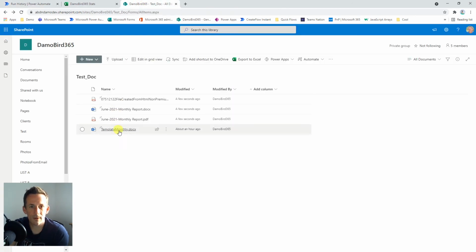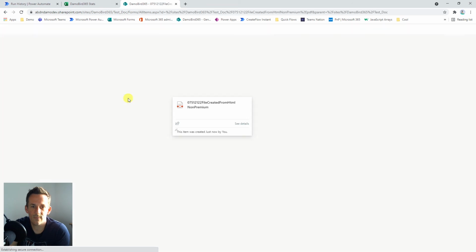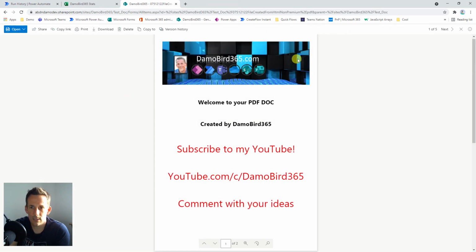If I just jump into my SharePoint document library, we can see some of these documents already being created. So I'm going to jump into the first example here. I'm not going to have a look at the HTML itself. That, of course, is created in OneDrive. But I've done the HTML to PDF conversion, and this is the file here. So if we just open that up, you can see my header image that I spoke about.